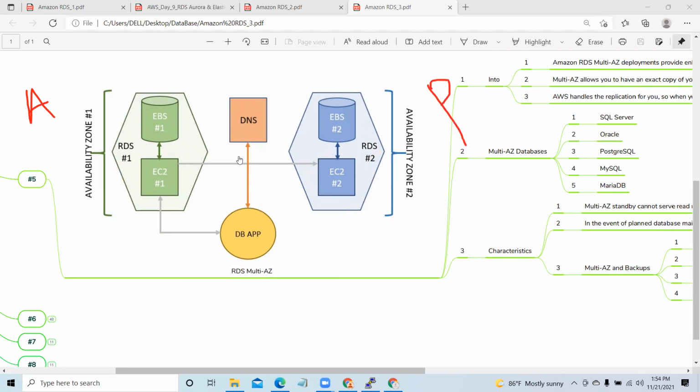Guys, any questions? If you have any questions, please raise them. By default, this one is active, this one is passive, especially for redundancy. If anything goes wrong in this architecture, DNS will switch the traffic here, and then all the traffic hits this instance.